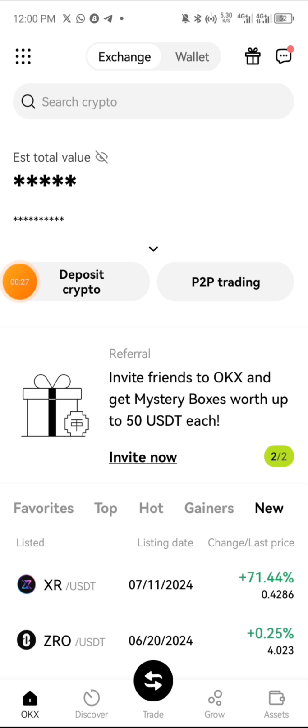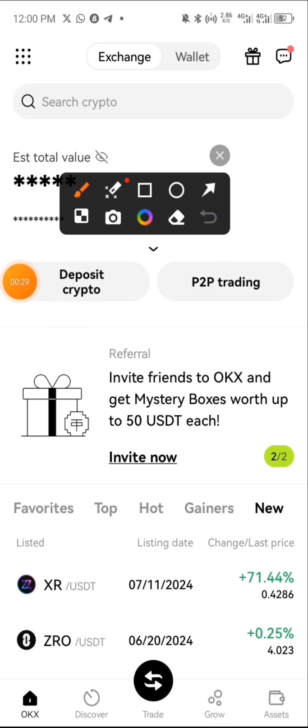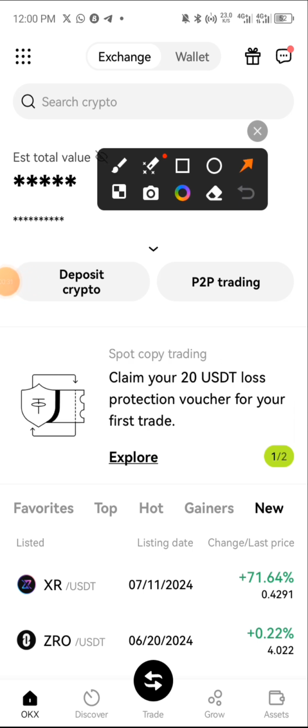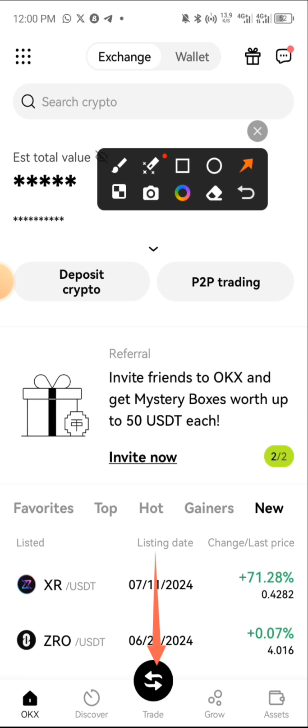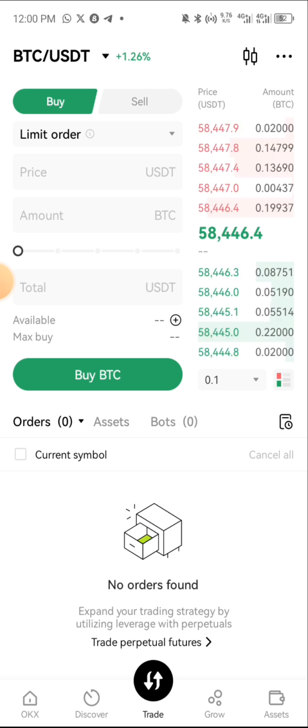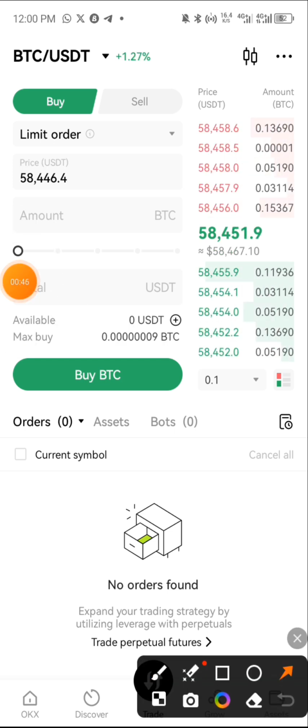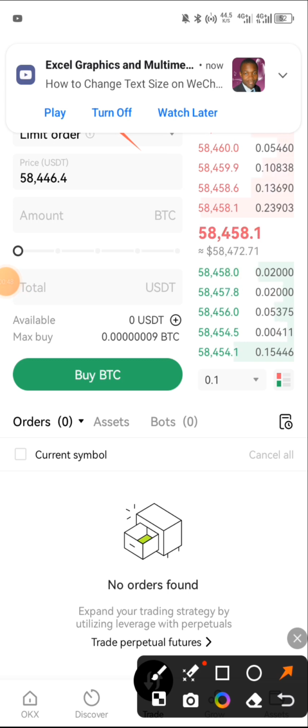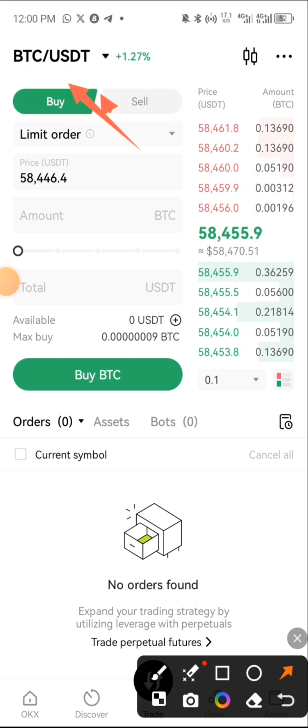So we'll come here very fast. You come to your trade. I'm using OKX as an example. It's also applicable to other centralized exchanges. So you go to your trade. Now you should be able to pick the pair that you want.